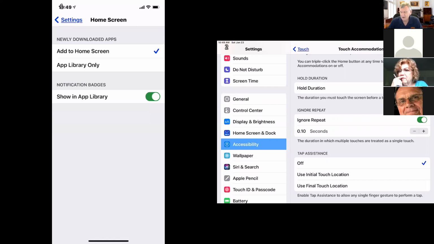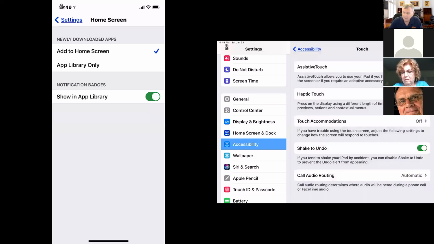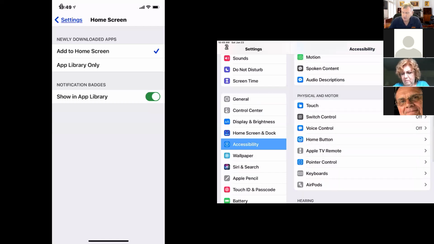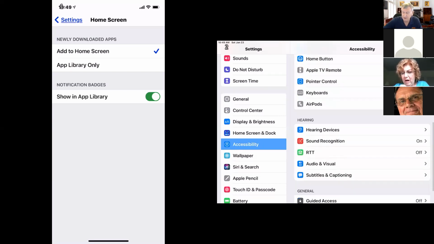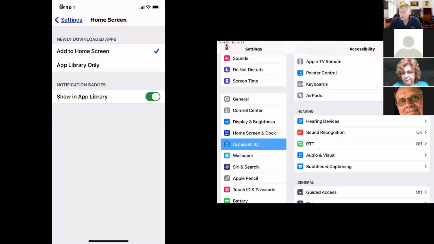See where it says use initial touch or final touch? Okay. I make you aware of those because you may know folks who may be having problems like this, or we may have a problem like this in the future or now. Okay?